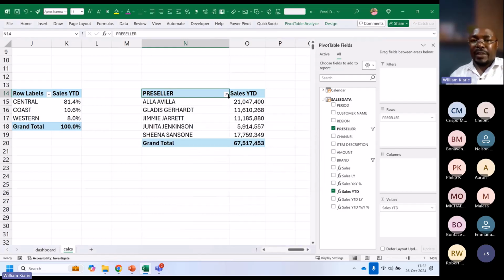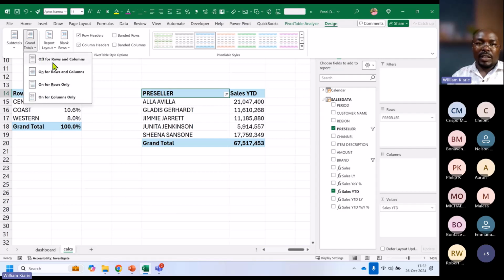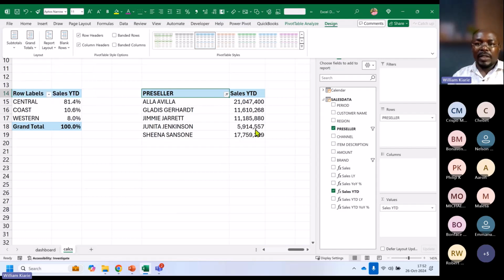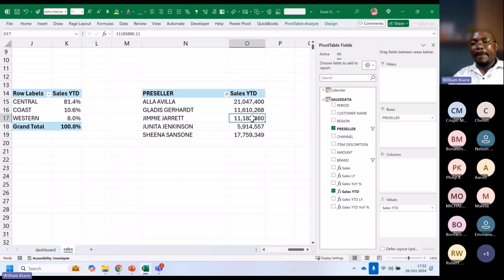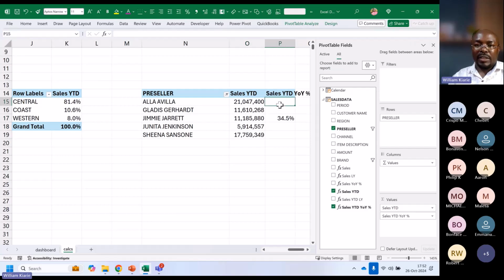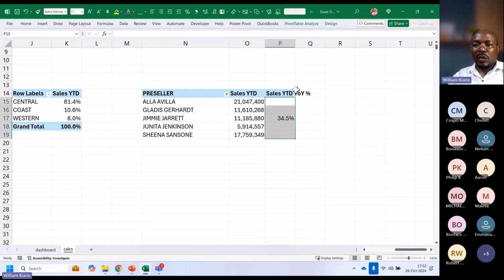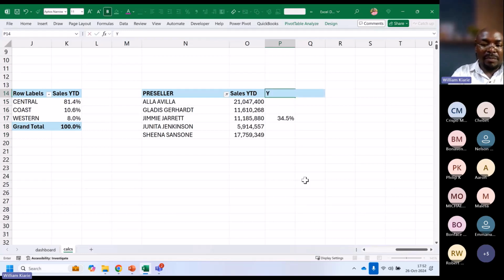If you want bottom 5, it's the same process, so let me not go into that. I don't want grand totals for this one, so I go to the design tab and turn them off. And this table here, I wanted it to show sales as well as the growth. So I want to show the percentage growth for YTD. It looks like for this one there were no sales for the same period last year. And you can go ahead and rename here as need be.